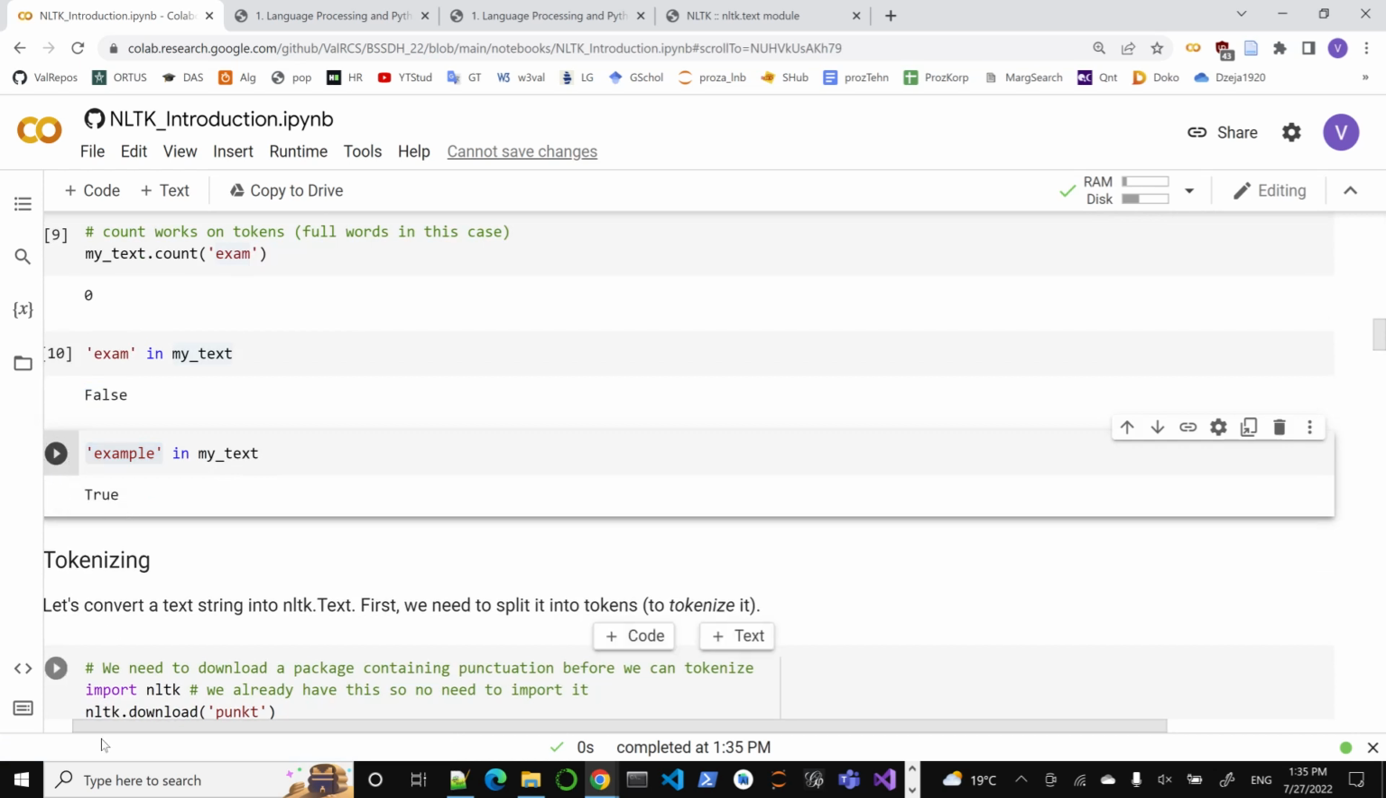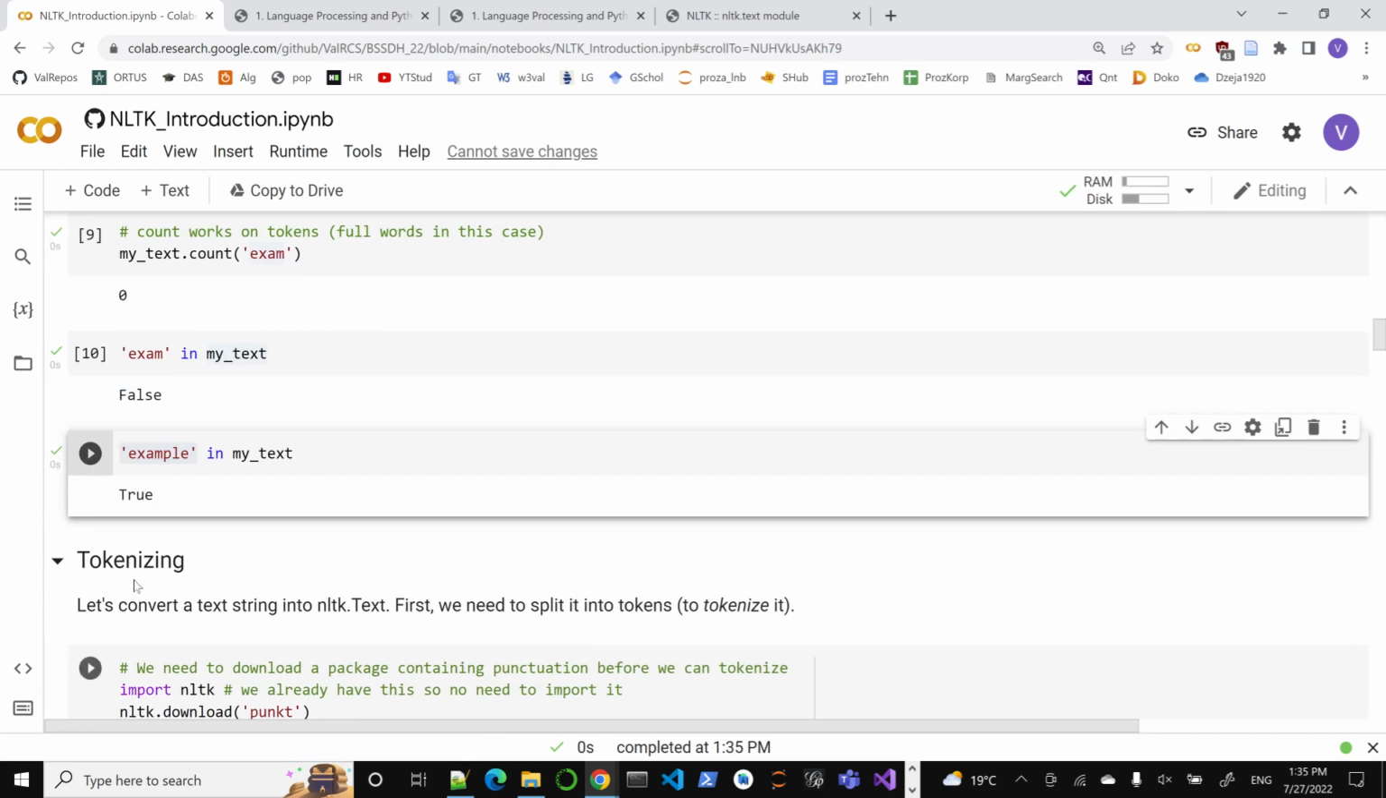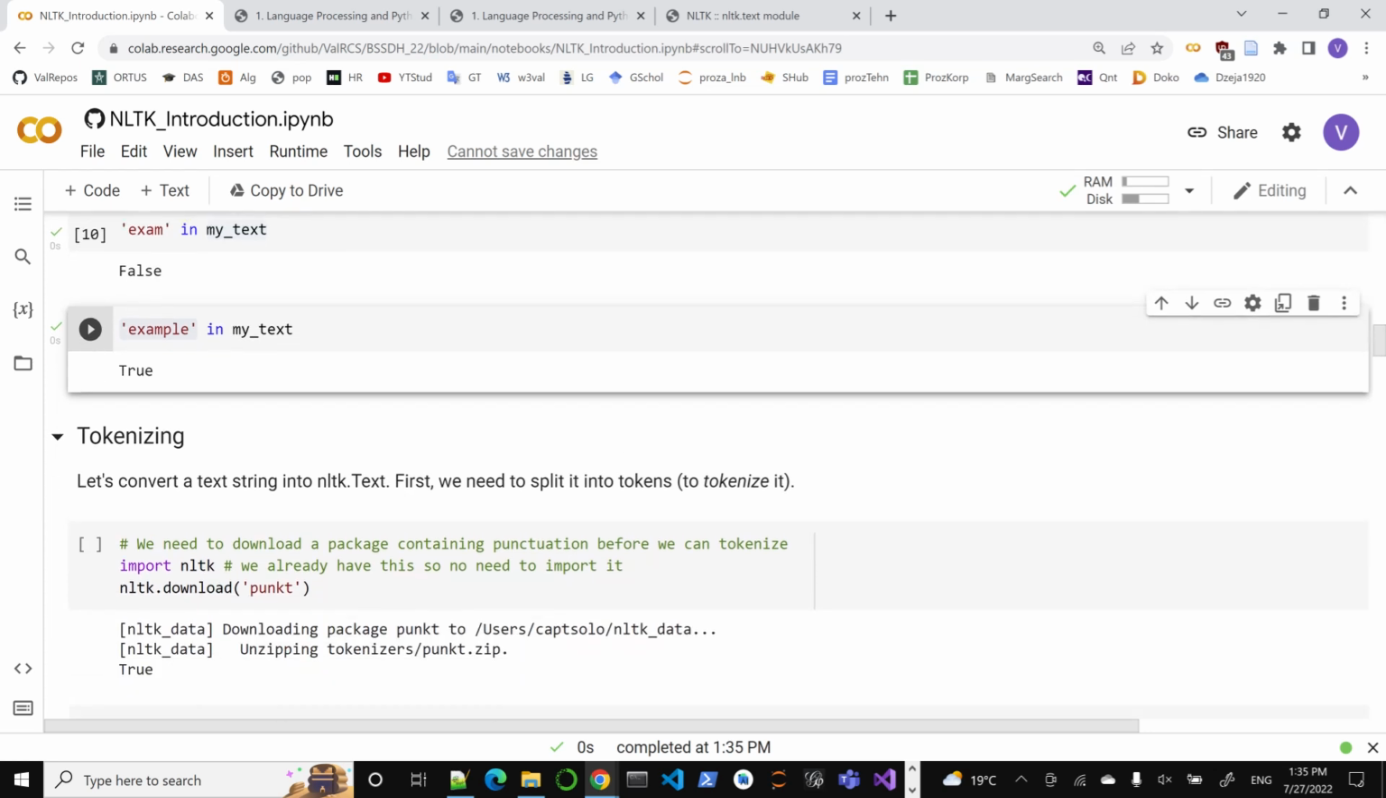Yes, it is true. So could you say this text object type of text is kind of similar to a list, I would imagine, closer to a list than a string, right? It is similar to a list with some additional methods that we can use.